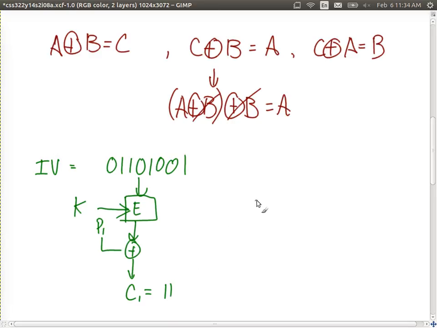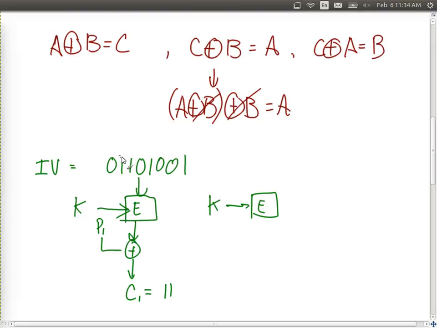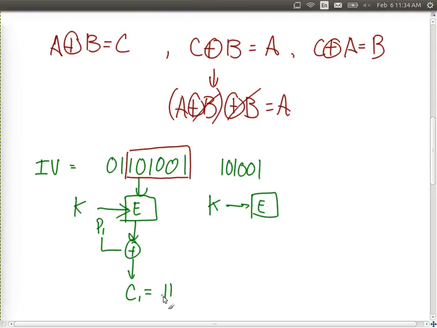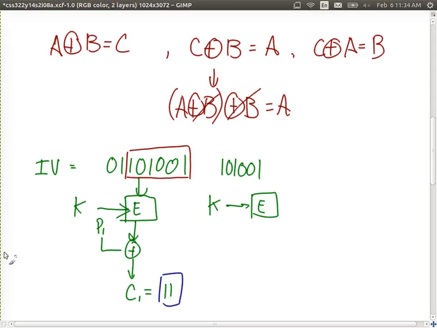Then what happens in the next round, the shift register, we're going to encrypt with key K. We take the initialization vector, we're going to take these 6 bits, we're going to discard the first two, those 6 bits will move along to the left, and the last 2 bits in the input are taken from here. That's how the shift register works.